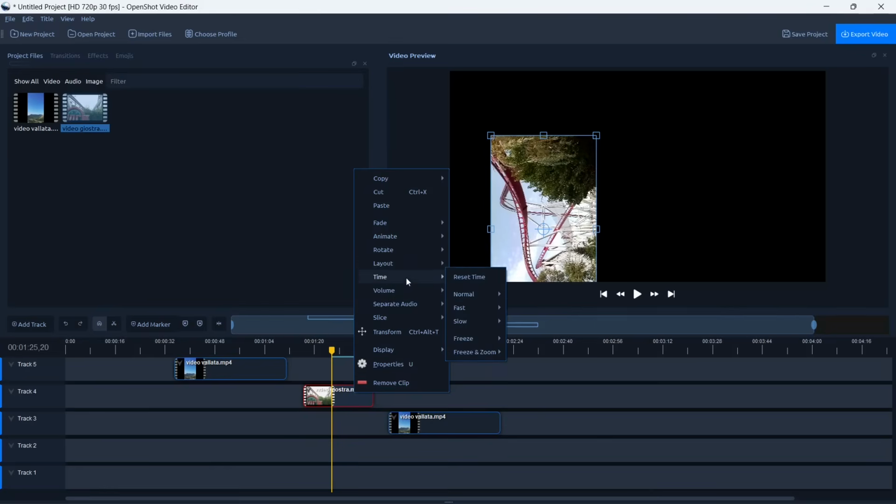We can also edit the time, so the length of our clip. For example, we can fast forward it 2, 4, 8 or 16 times faster than its original length. We can slow it down, forward and backward. We can fast it backward as well.